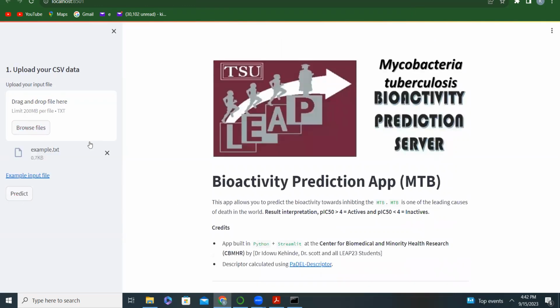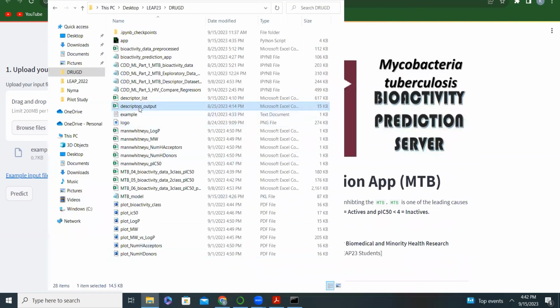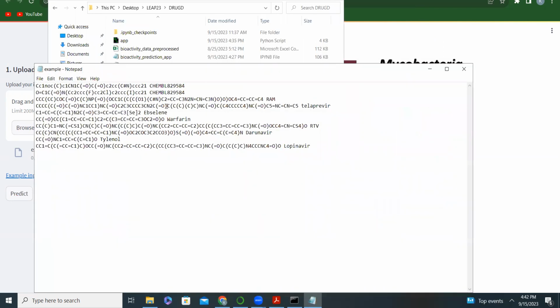I don't know why you can't find this example folder. Okay. So all the things, let me go back to the example folder. The example folder is this example file.